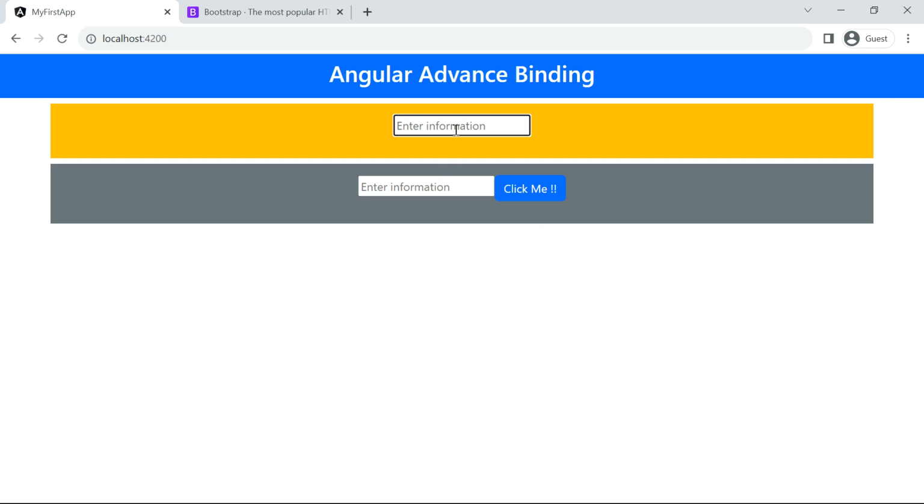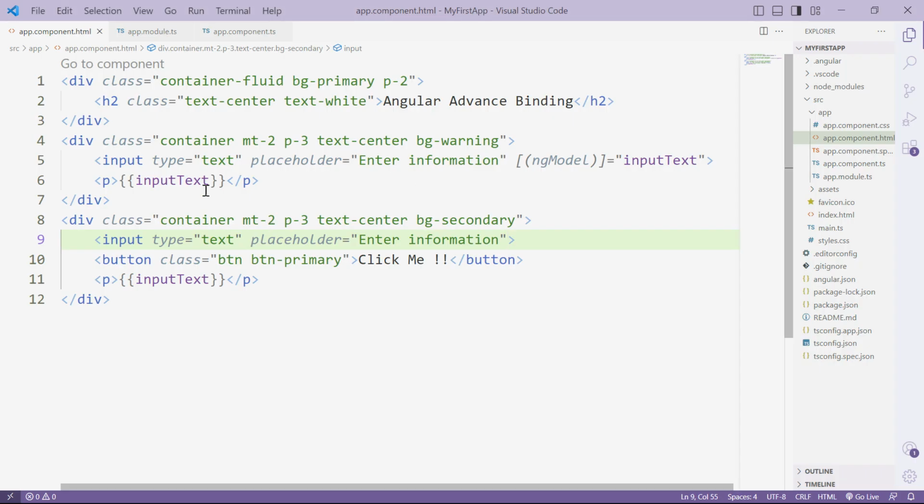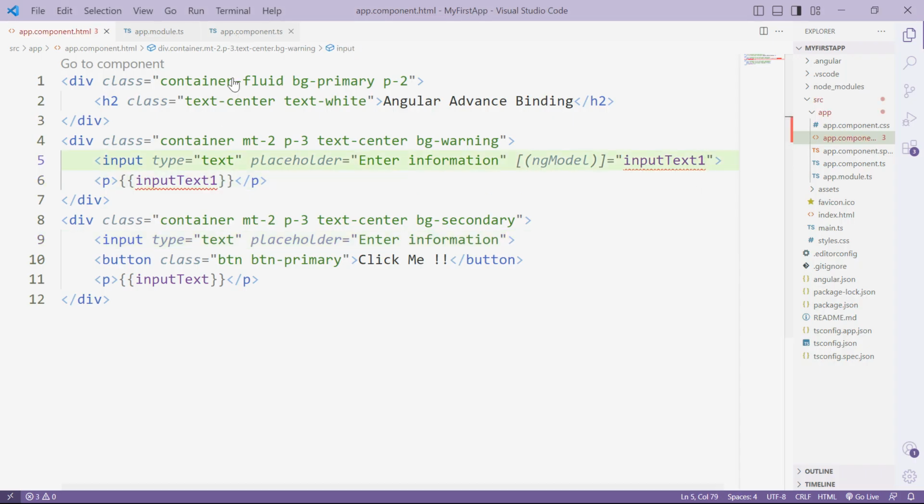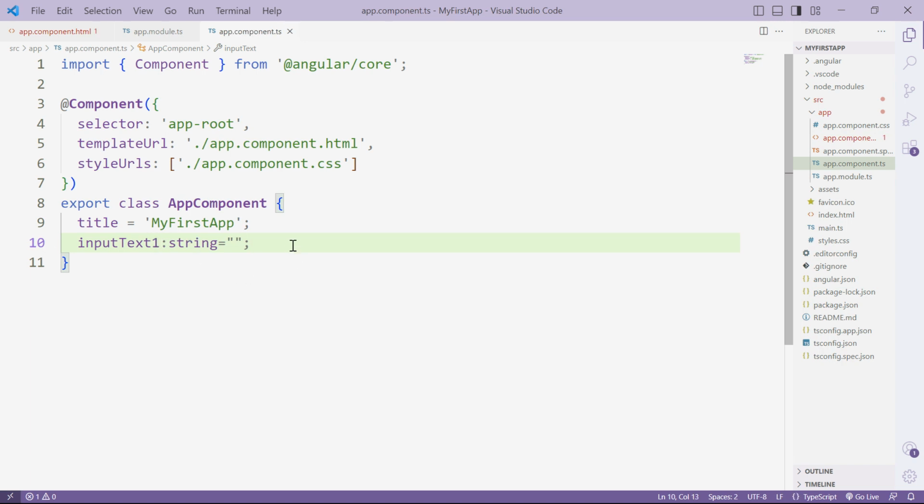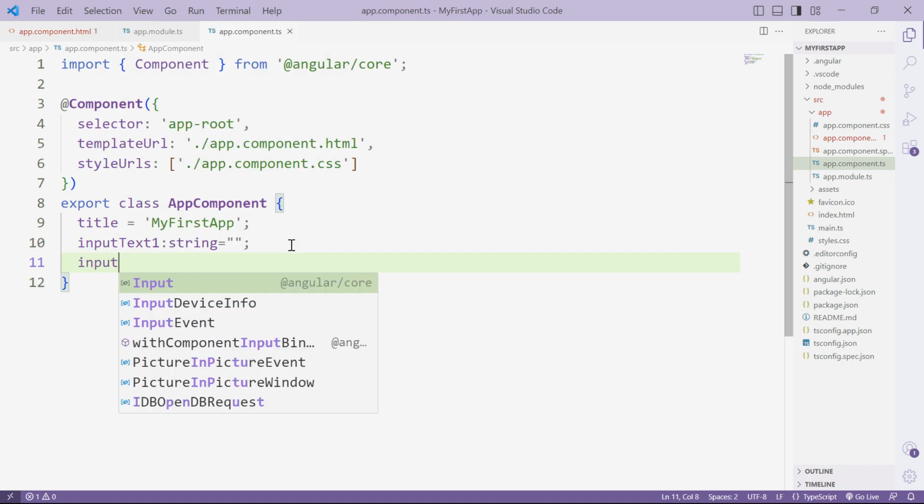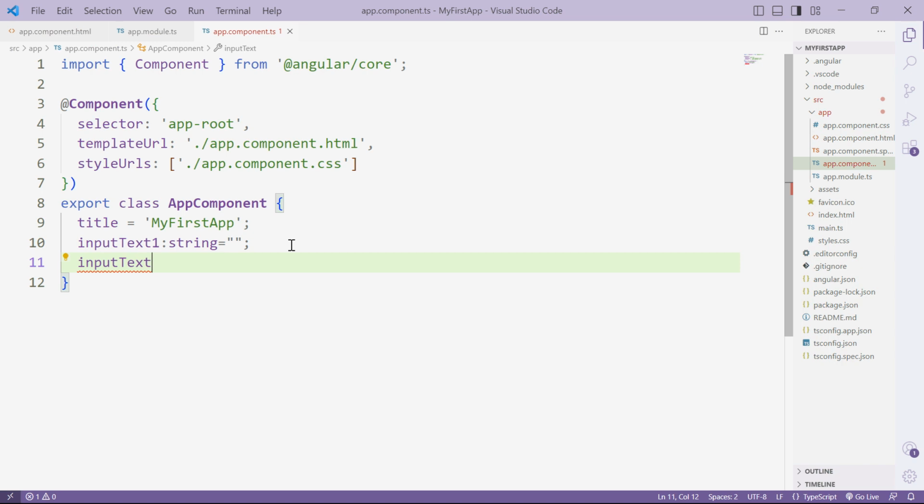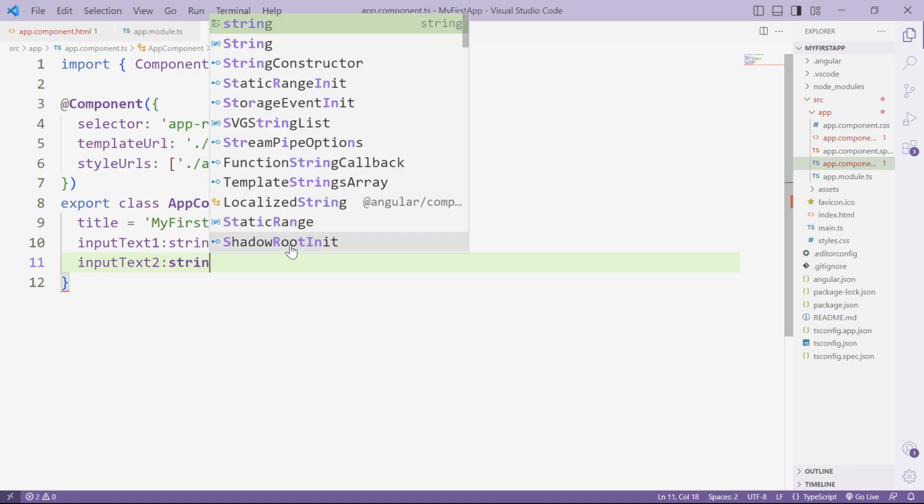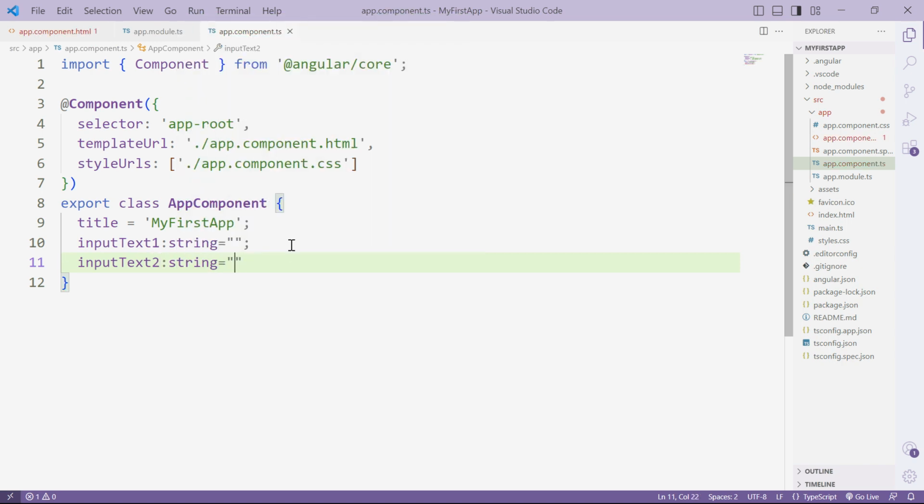Now for storing the input value in the two-way binding, I created one variable right there. Now to get this value, I'm going to create one more variable. Let us say this is inputTypeText1. I'm going to change the variable in my backend also. So this is inputTypeText1, and I'm going to create one more input, inputTypeText2, that belongs to the string data type and nothing is stored in that.